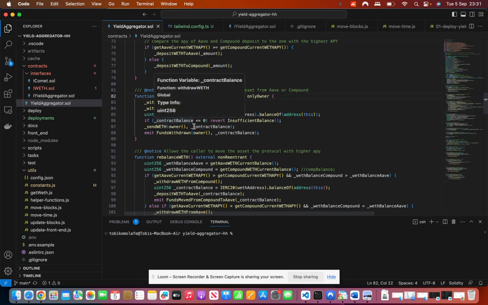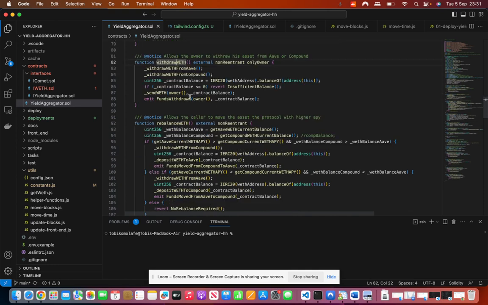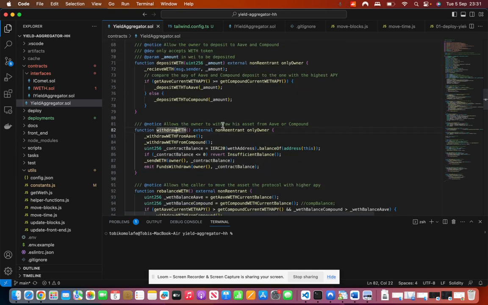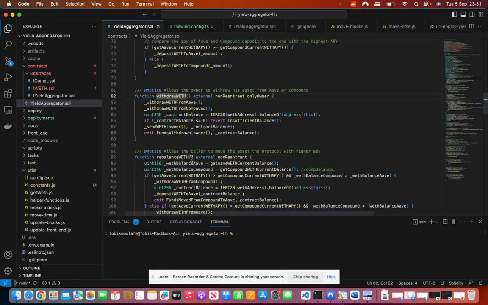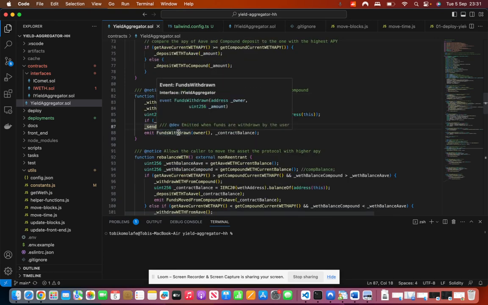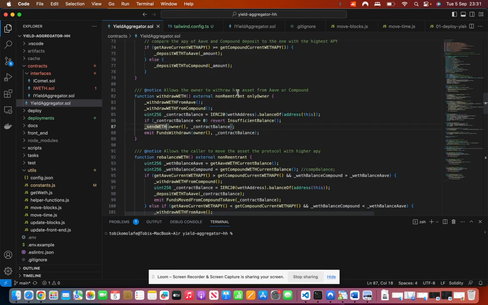The second one is withdraw weights. Withdraw weights just looks at the two protocols, looks for where our money is, and withdraws our money once we need it. It takes all of our deposits, all of the WETH tokens, and it emits these events.